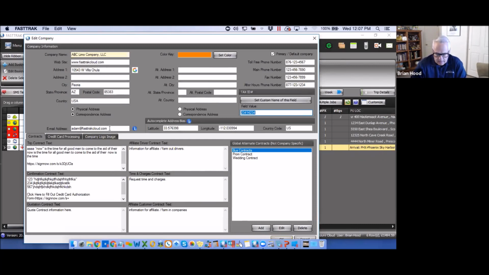Email address, this is the address that you'll want to place in here. This is where all of the documents will be sent from, and where all of your customers will reply back to. Down below there, we have contracts. These contracts are what goes out on the trip tickets, confirmations, quotes, affiliate driver, time and charges, as well as affiliate customer.